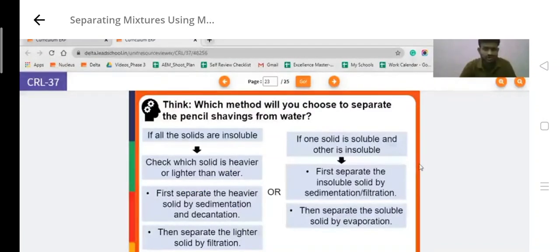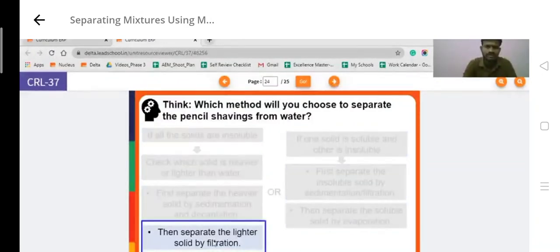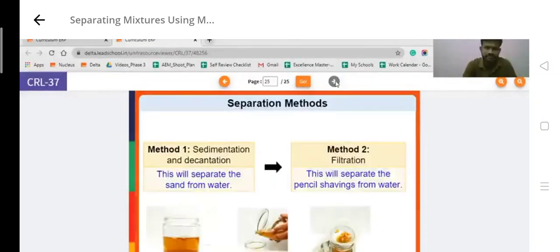Which method will you choose to separate the pencil shavings from water? See, then separate the lighter solid by filtration. We can separate pencil shavings from the mixture using filtration method as it is lighter. See, after method 1 of sedimentation and decantation, method 2 is filtration. See, this will separate the pencil shavings from water.